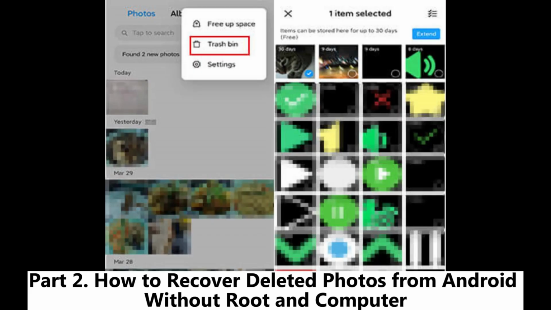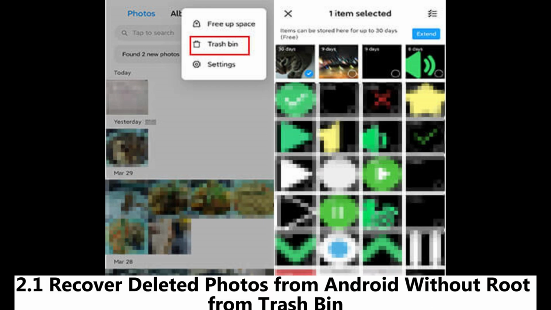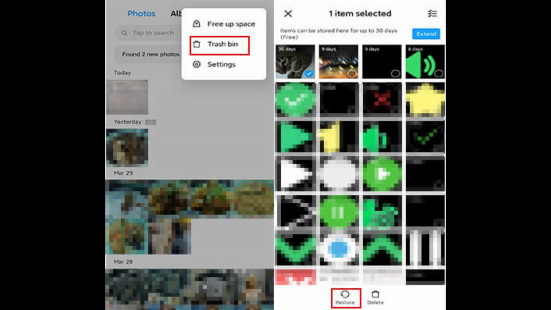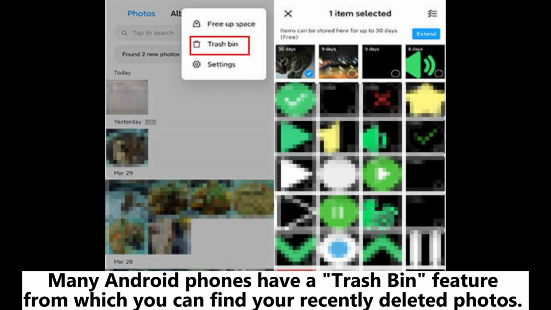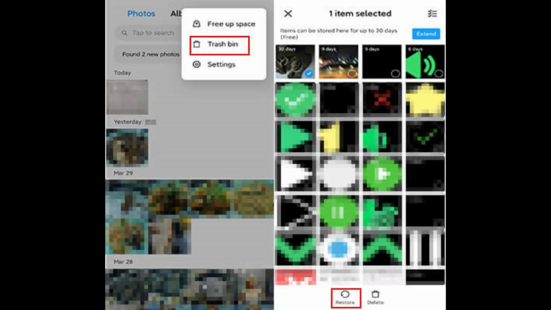Part 2. How to recover deleted photos from Android without root and computer. If you want to recover deleted files from an unrooted Android phone without a PC, here are the possible solutions. 2.1. Recover deleted photos from Android without root from Trash Bin. Many Android phones have a trash bin feature from which you can find your recently deleted photos. The detailed steps may be slightly different according to Android brands.